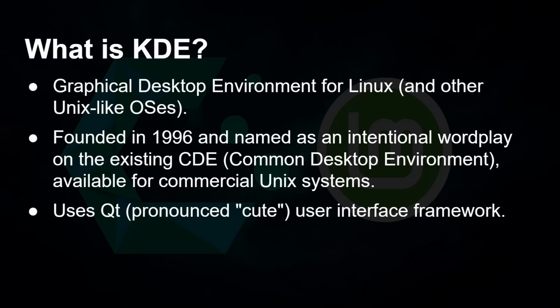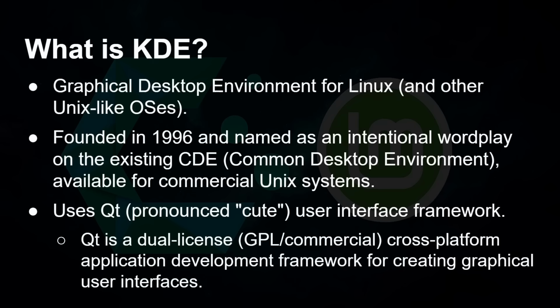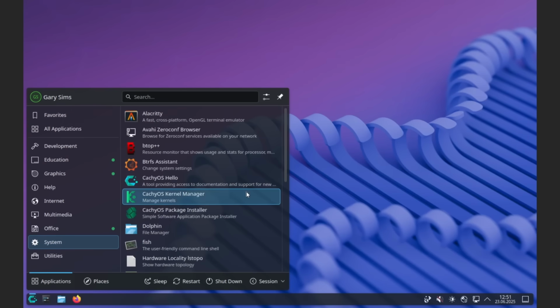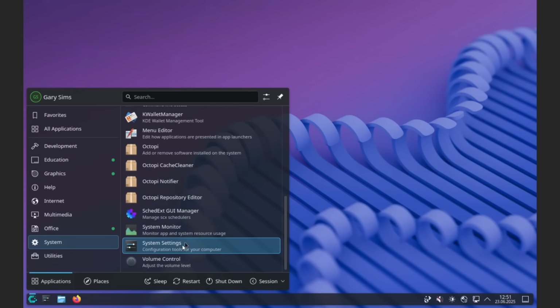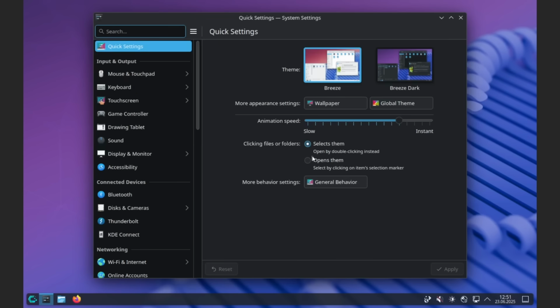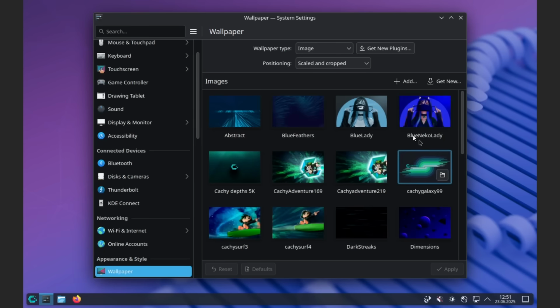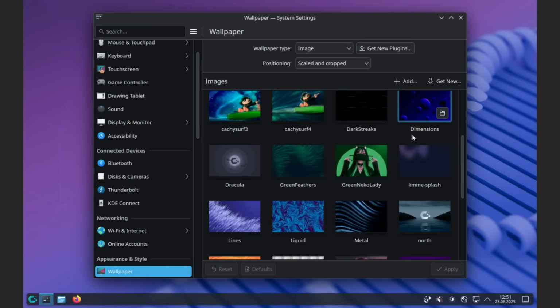It's based on Qt, which is a user interface framework. That means is how you can say, here's a menu bar, here's a button, here's a text edit field, and so on like that. And Qt itself is a dual licensed cross-platform application development framework for creating graphical user interfaces. So there's a GPL version and there's a commercial version. Very, very popular framework. And so we're on to KDE Plasma version 6, which came out in 2024. It changes the default display server, as I said, from X11 to Wayland, although X11 is still available, and it's built on Qt6.